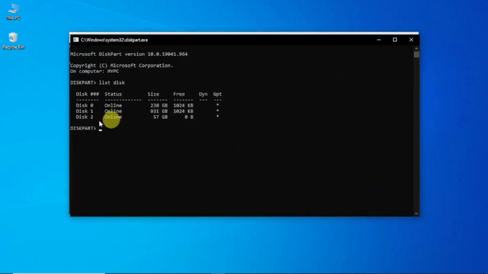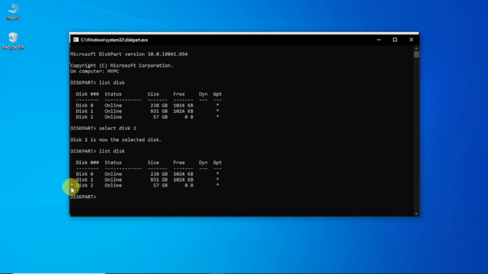After that, we need to select the disk. So let me type select space disk and your disk number. You might have 3 or 4, but I have number 2, this pen drive. I need to type select space disk space 2 and hit enter on the keyboard. You can see disk 2 is now the selected disk. After that, you need to type the command list space disk again. So I'm typing list space disk and hitting enter. You can see here we have the star symbol, that means disk 2 is the selected disk right now. You can see our pen drive is selected.